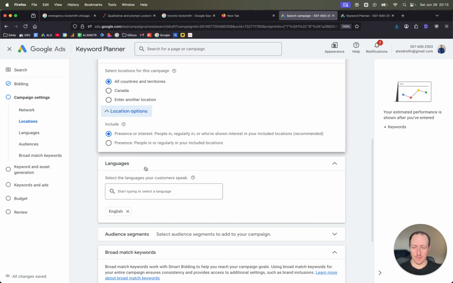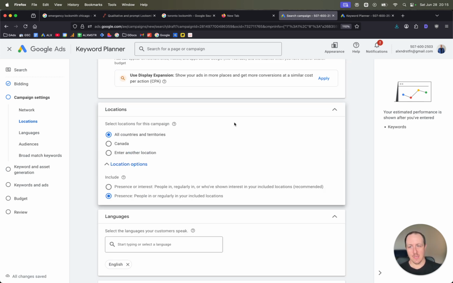For locations, the one thing you want to change immediately is to select presence: people in or regularly in. If you choose presence or interest, you're going to get people that have shown interest in your included location. So if you are doing Helena, for example, it's going to be people that have looked up things to do in Helena, people in neighborhoods away that maybe are commuting into Helena, stuff like that, who are not looking for the service. And you really don't want to be targeting those people. You just want to be targeting people in or regularly in Helena or whatever your location is.